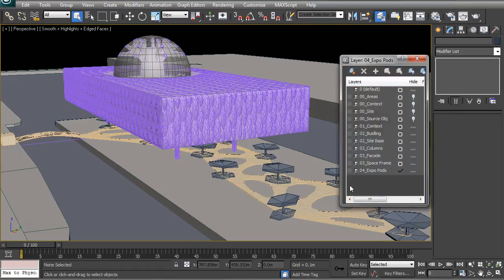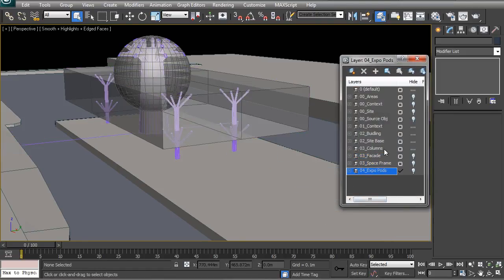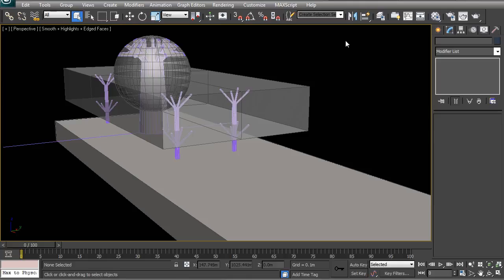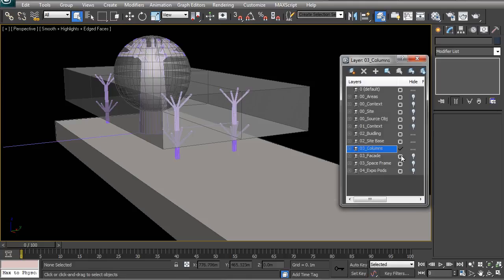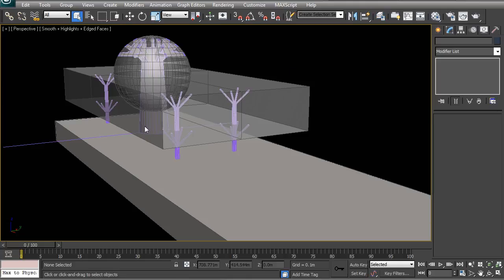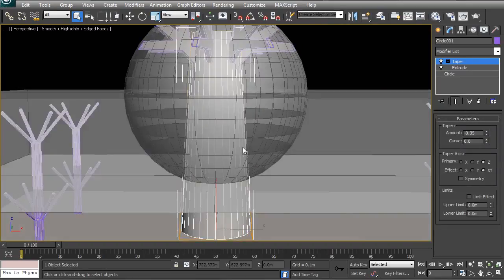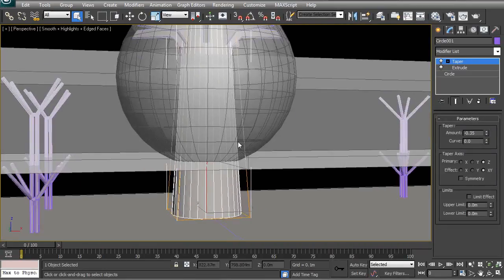First of all, I'm just going to hide some of the layers that I'm not going to be working on. So for example, the facade, space frame, expo pods, as well as the site context, we don't necessarily need all of those. We're going to be working on the column layer, so let's activate that as our current layer, and let's now move towards the central tower that we're going to be working on.